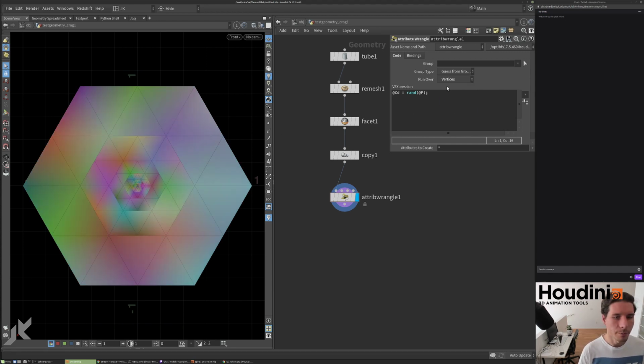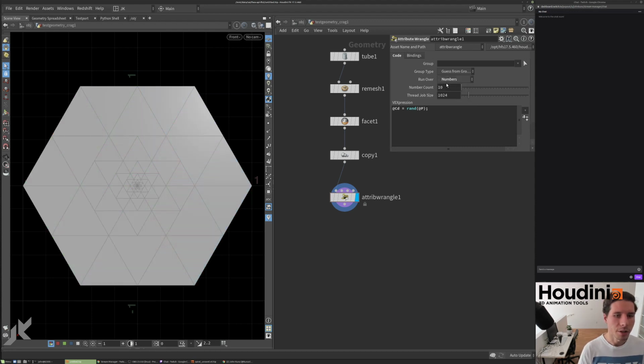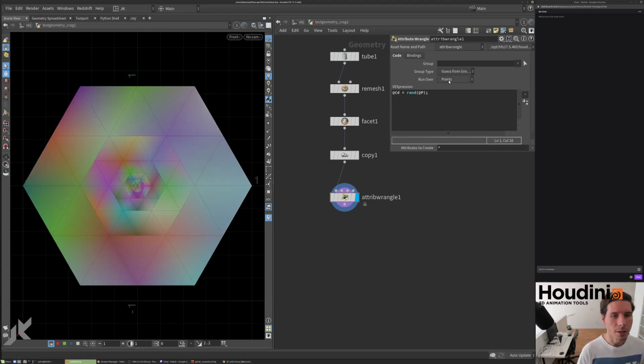Vertices works kind of similar to points for most cases. Numbers is kind of like detail, but you just keep rerunning this a certain number of times. But primitive and points is what we'll be focusing on, or the two that we'll be using here. So if I actually want to move the points, the easiest way to do that is with the points method.